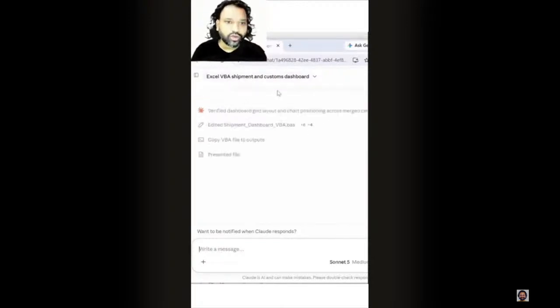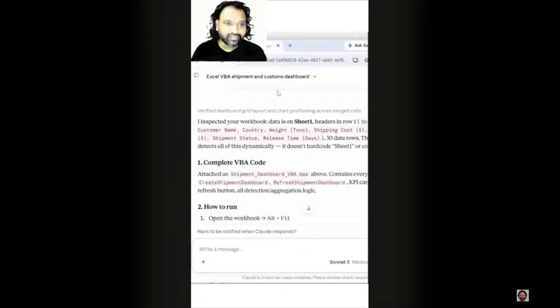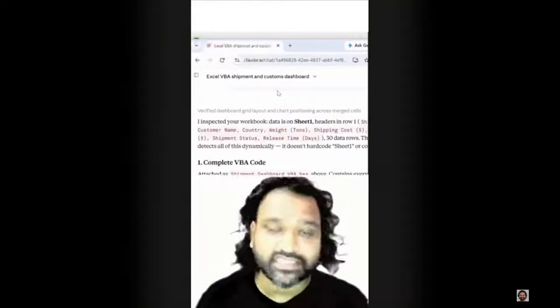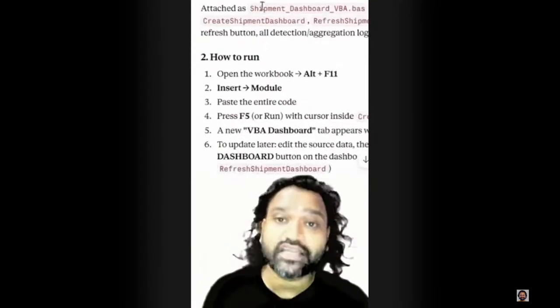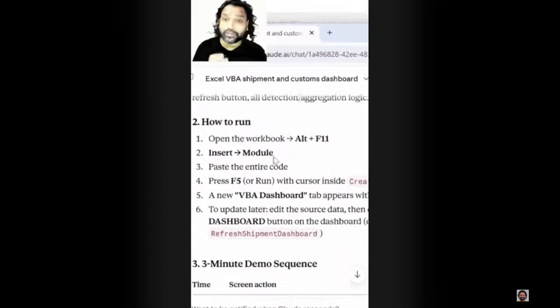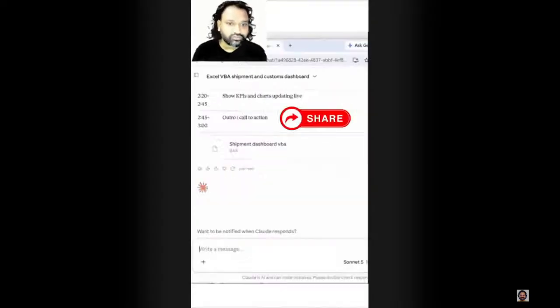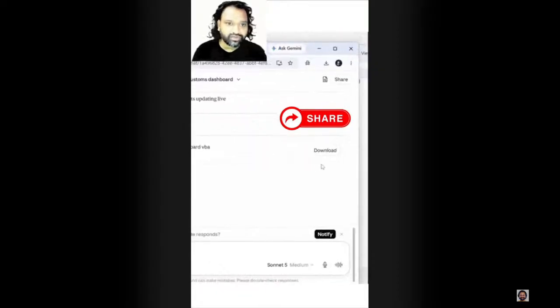Protect your workbook, and so on. Okay, complete VBA code over here. And these are the instructions that have been given inside the Excel. If in case you are not really sure how to use that, the simple steps have been given over here by Claude AI. You can see it over here, right? I'll just go at the bottom and let me download this VBA.